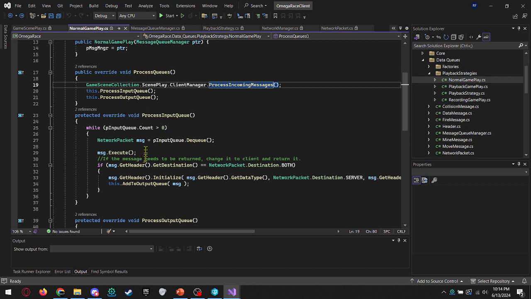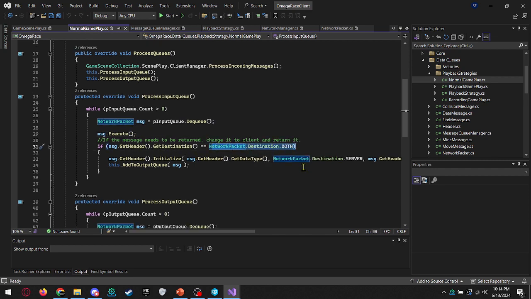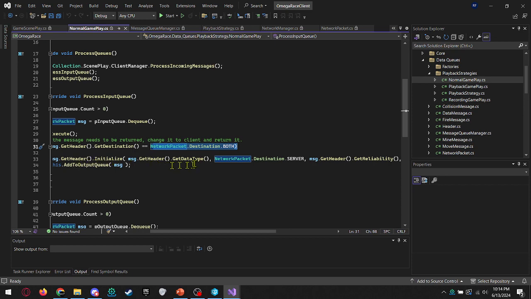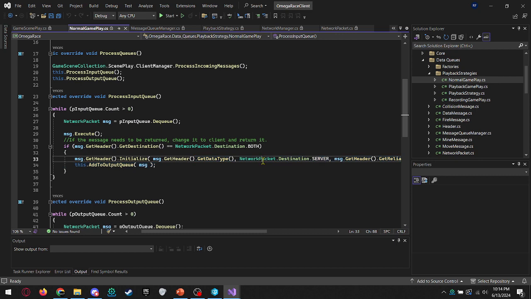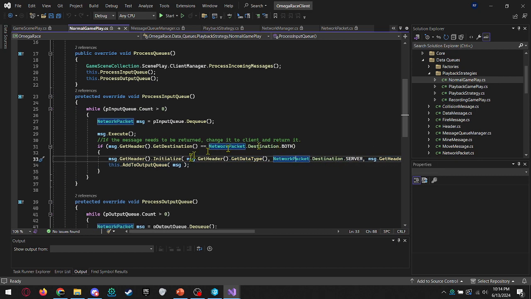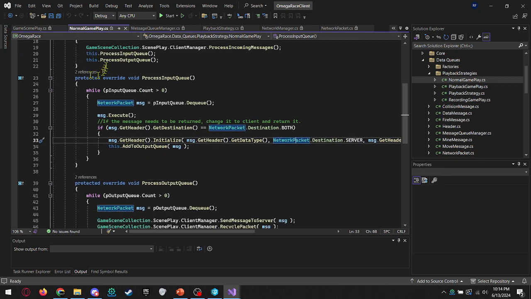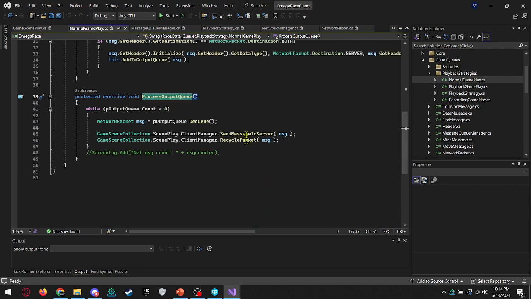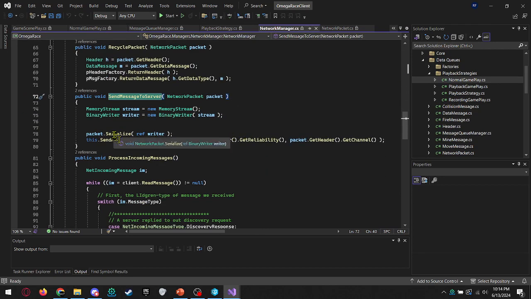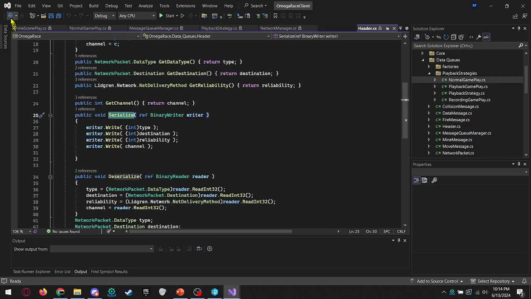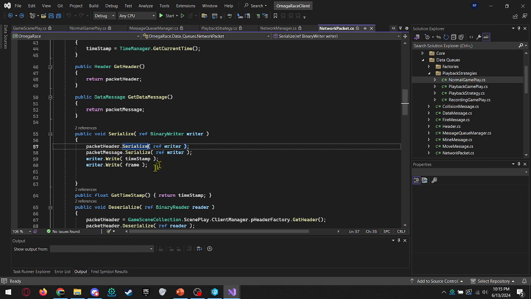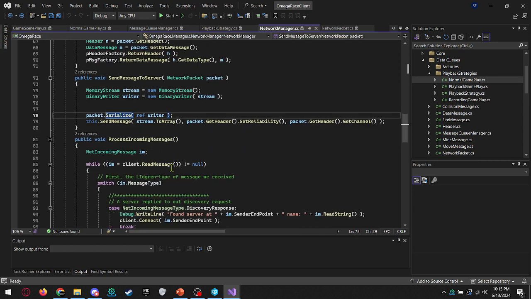For processing the input queue, we end up executing all of the messages, and if any message is supposed to be received both ways, then we will resend the message by initializing the header with the same data type, same reliability, and same channel, but we update the destination from being both to server. After that, we add it to the output queue, which for adding to the output queue, we then send messages to the server, so we just serialize the packet, which will then be serializing the packet header, and then serializing each individual packet message. And then we send that message.